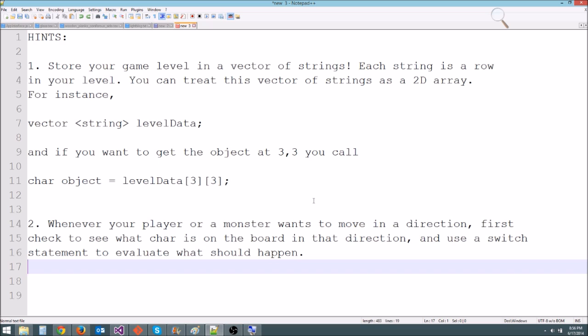So for instance, we could use a switch that checks if it's a wall, and if it's a wall, we say, no, you can't move there, and we don't move the player. If it's a dot, we do let him move, or if it's a monster, they initiate combat.